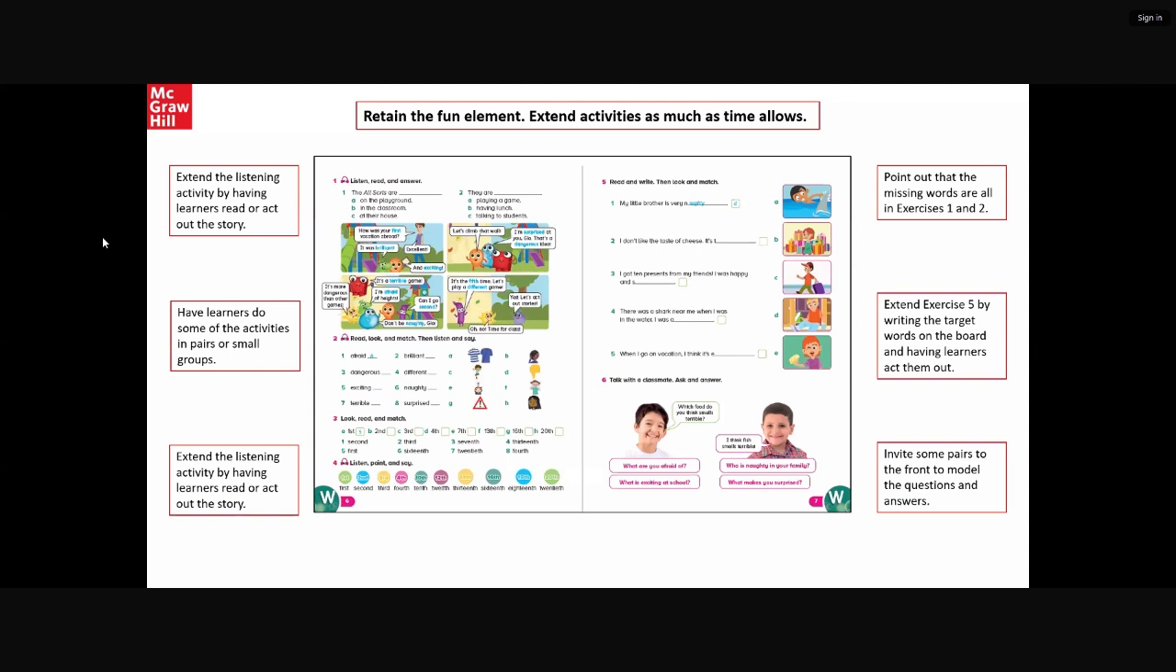And at the bottom of the left-hand page, extend the listening activity by having learners again read or act out the story. That down there. Actually, I'm not sure if that's quite right. I think that should be something else. I think that might be an error, sorry.